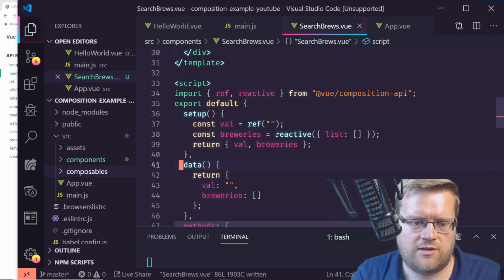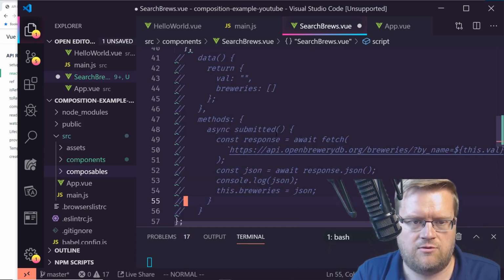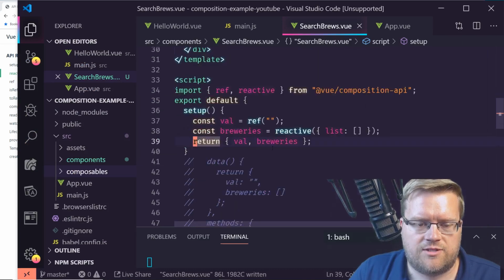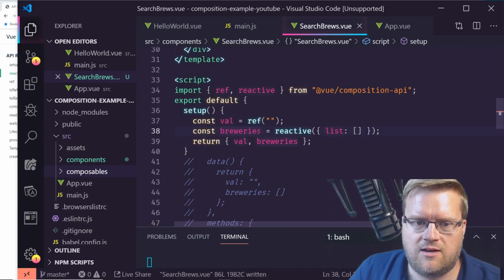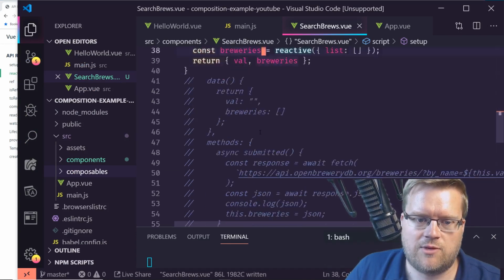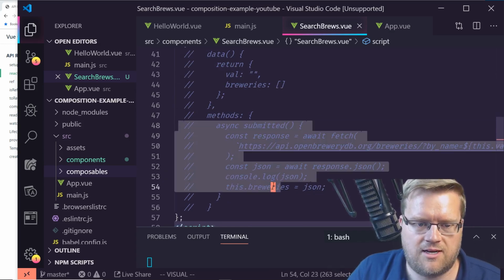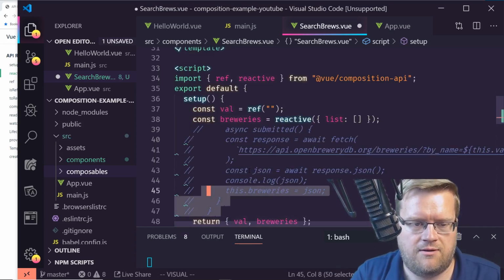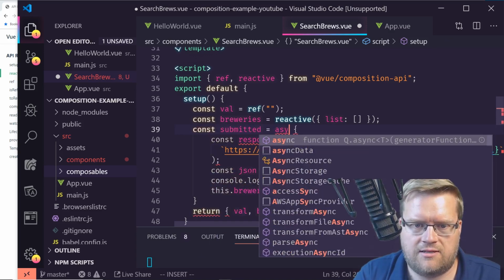So just so I don't get confused, I'm going to take all these methods, and I'm just going to comment them out. Cool. So now we have this ref, we have this const breweries, which is a reactive list, but we really haven't done anything yet. So what we really need to do is create this async method for submitted. So I'm going to copy and paste this, and I'm going to bring it back up here. I'm going to uncomment it. I'm going to do const submitted, and that's going to be a new async function.